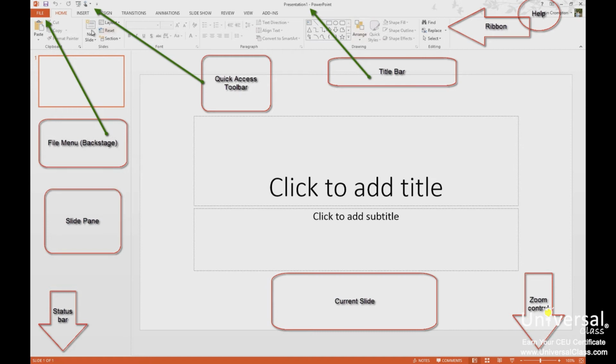Here we have the ribbon. The ribbon is divided into tabs. These tabs are also menus. The tabs are Home, Insert, Design, Transitions, Animations, Slideshow, Review, and View. Now I have an additional tab called Add-ins that is added by my screen capturing software. It is not part of PowerPoint by default.